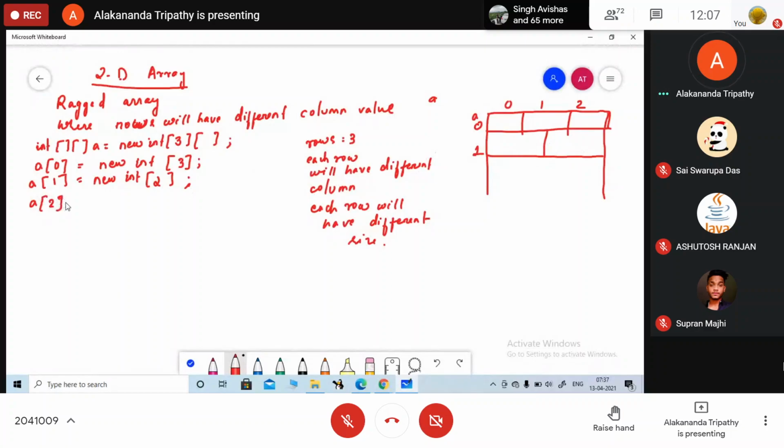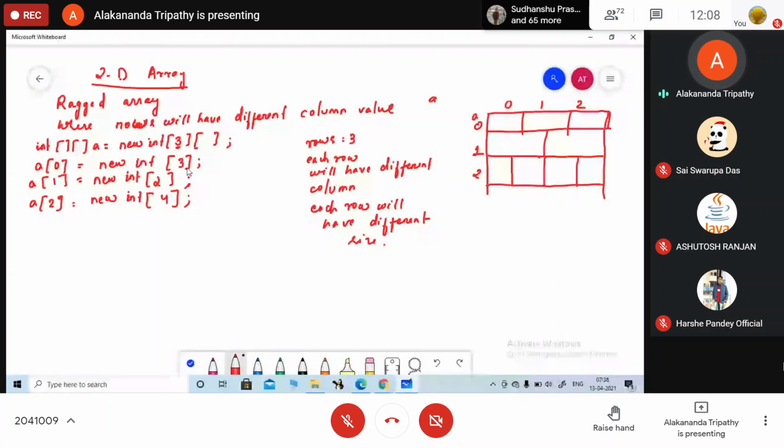a[2]. Now let me have a[2] with size 4. Let this be my 2. Now here I am having the size 4. Are you clear up to this much? Yes, ma'am. Okay. So here I have created 3 rows, and each particular row has a different size.